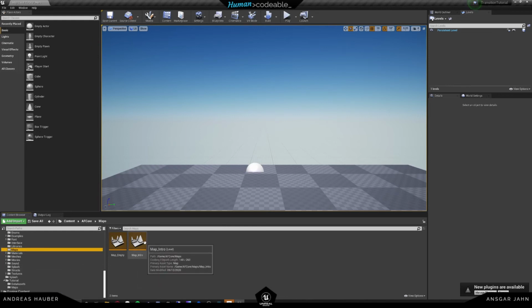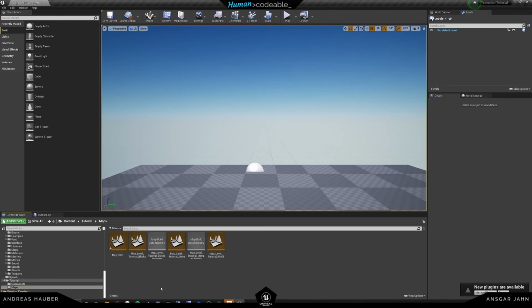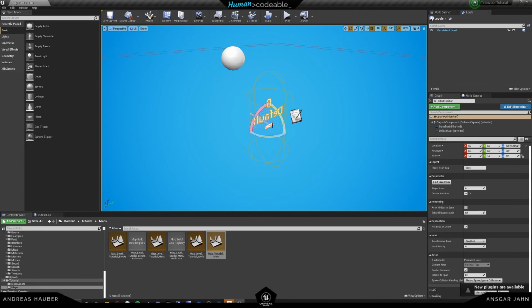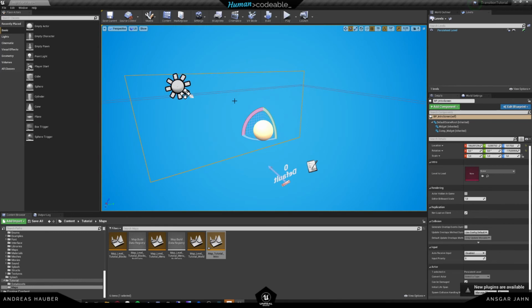What you should do is make yourself a copy of that file, and I will call that map tutorial intro. And what we can do is go inside here, and there we can see that we have a whole map. The setup of it is actually very simple. It has a player position, and it has a widget in front of you.